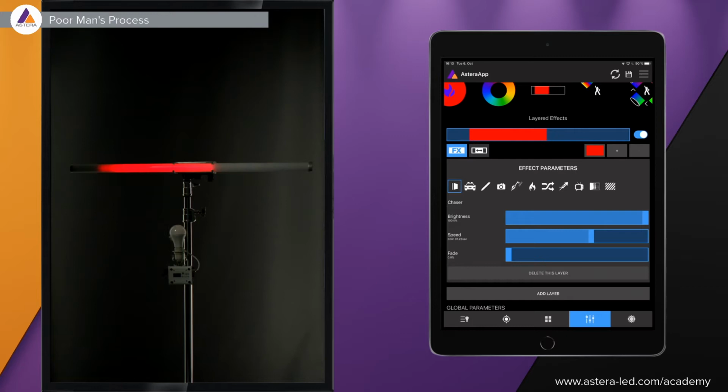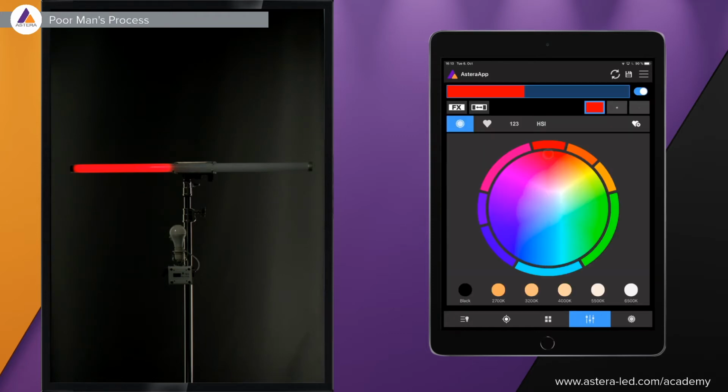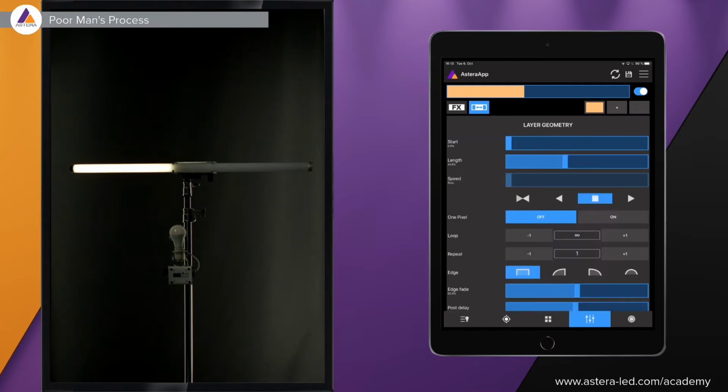However, to create this poor man's process, I want it on the left side, and first we choose the color. We want a driving car effect, so something similar to a light pole. 3200K. Now you see the color also changes. Now we can go to the layer geometry, which is this tab here with the arrows inside.